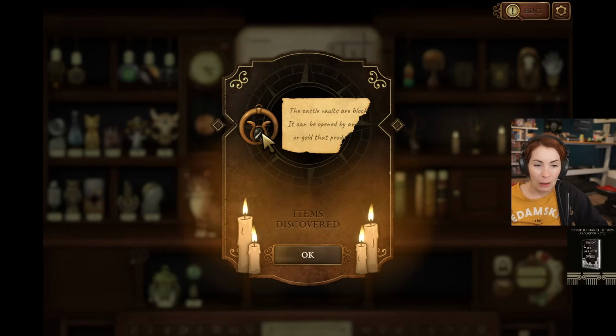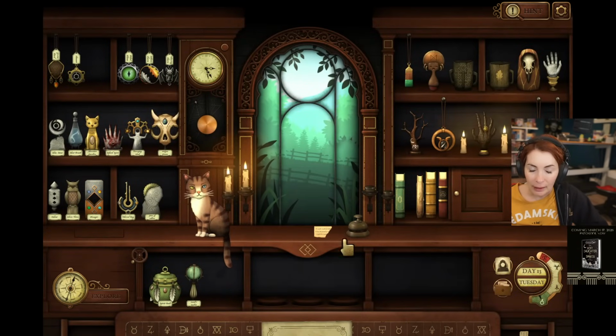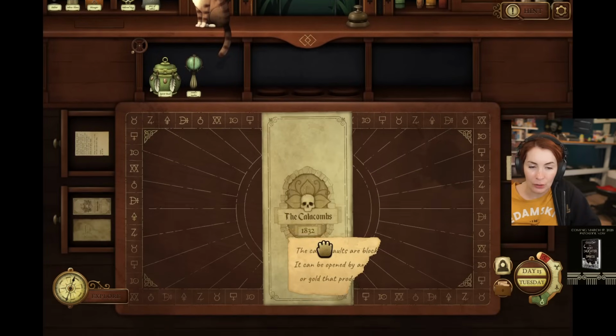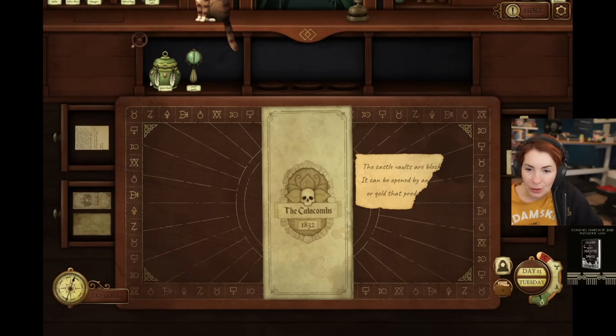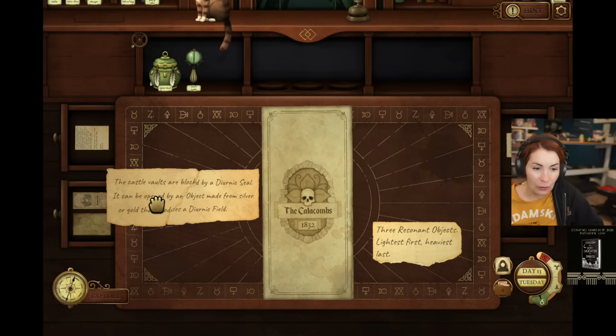Boom! Uh-oh. Okay, love it, love it, love it. Okay, put this right there. That's a cool one. Pretty on the nose. Okay, great. The castle vaults. Three resonant objects. Lightest first, heaviest last. The castle vaults. Oh, look, look, look!